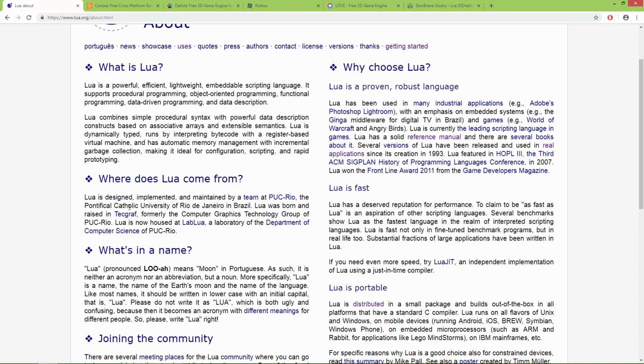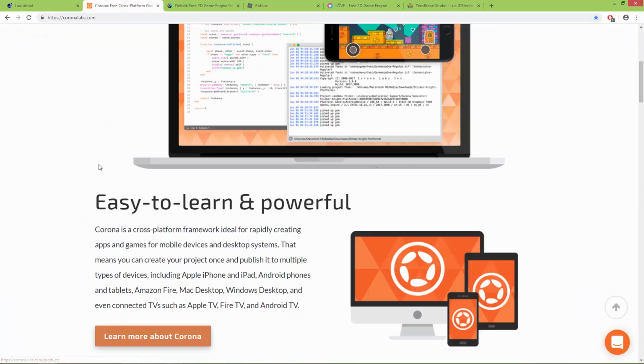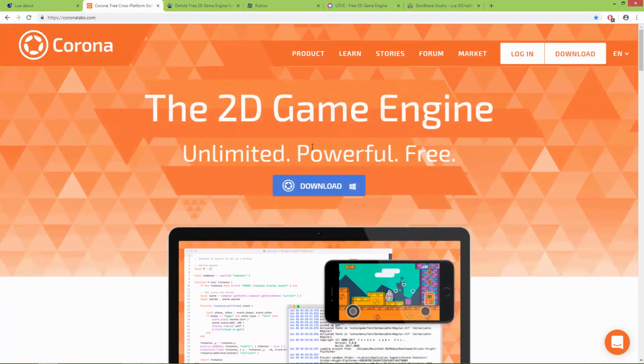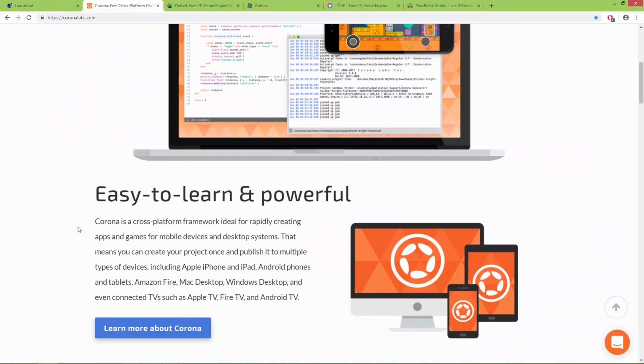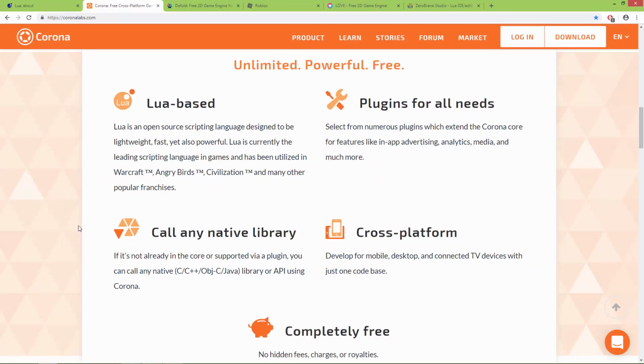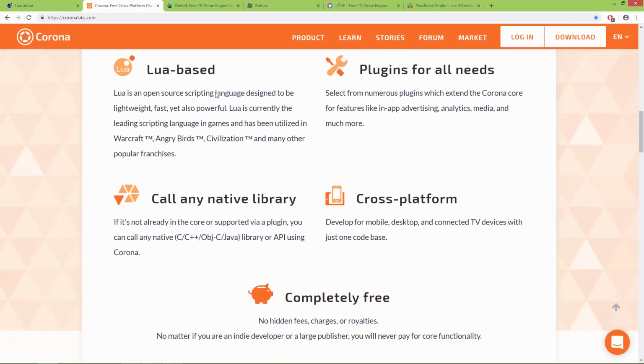And now let's take a look at some of the best known Lua scriptable frameworks. The first is the Corona SDK, which is a 2D game engine, and it has a Lua scripting API. Here it says Lua is currently the leading scripting language in games and has been utilized in Warcraft, Angry Birds, Civilization, and many other popular franchises.